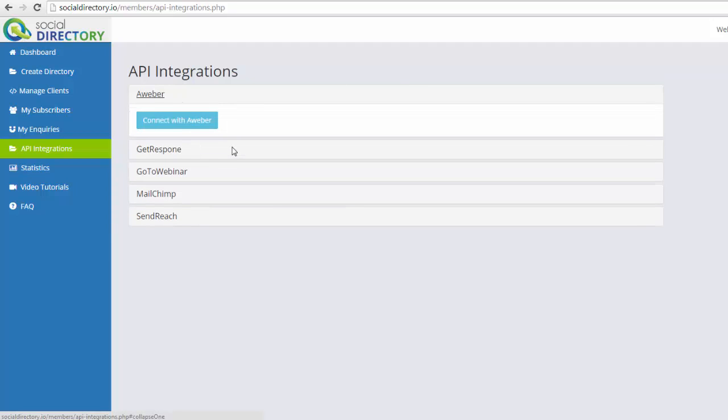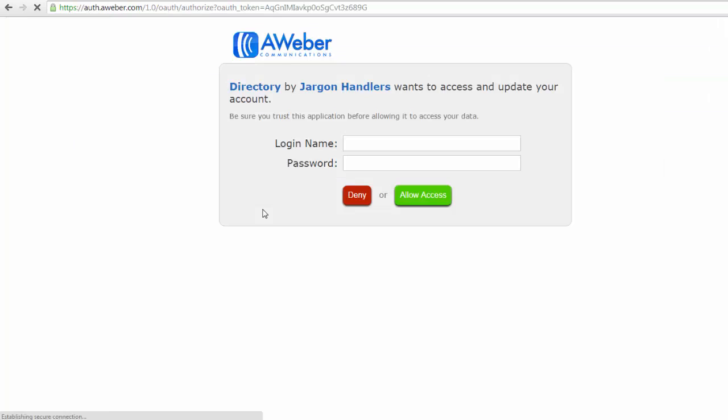So to go ahead and add an autoresponder is actually very easy. We're going to simply click on this here. And there's going to be a button that's going to connect with our autoresponder. And it's basically going to ask permission. So I'm going to go ahead and type in my login name and my password. As soon as I do, I'm going to allow access. And now that autoresponder is tied into the social directory.